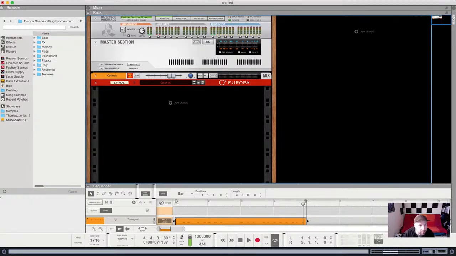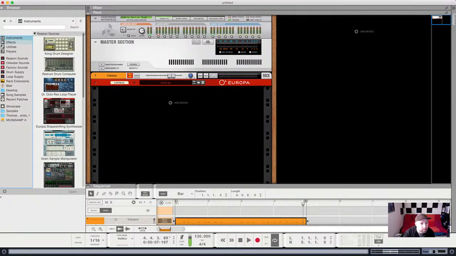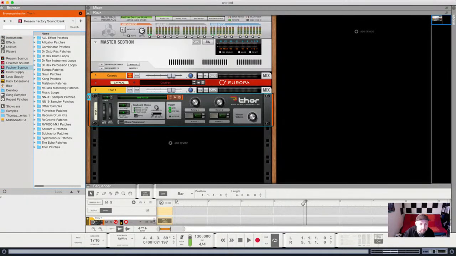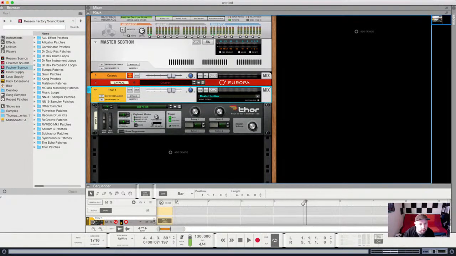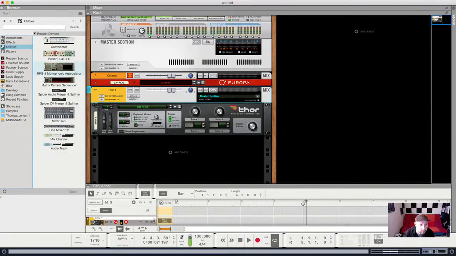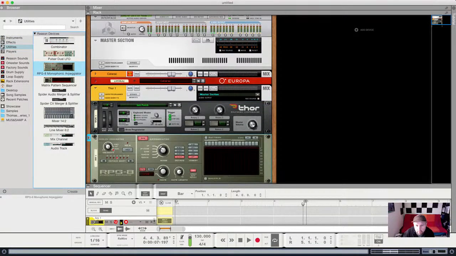I'm currently working in E, so let's choose Thor, which is a good synth. I quite like Thor. It's pretty easy to use, and I've got my head around programming it. What I'm going to do is drop on a monophonic arpeggiator. Obviously, you can do all of this in Ableton. Let me minimize this, and I'll go back to Ableton quickly.